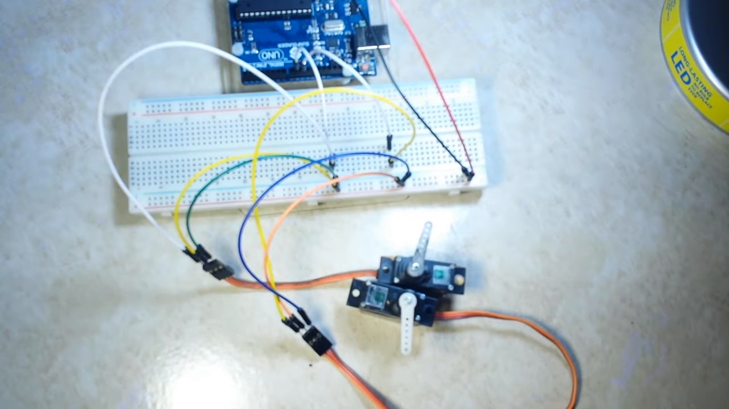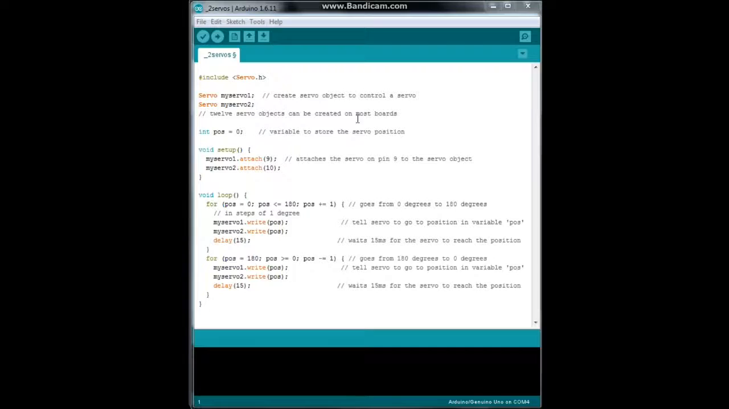Let's jump over to the computer real quick, and then we'll come right back. Okay, here's our code for two servos. Again, we have the include servo. Then we have our original servo, my servo 1. Now we add a new line, servo, my servo 2. And then down here in our setup, we attach servo 2 on pin 10 this time. And then down in our loop, we simply add the write command for our second servo.